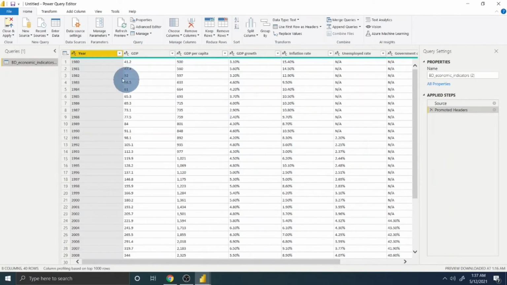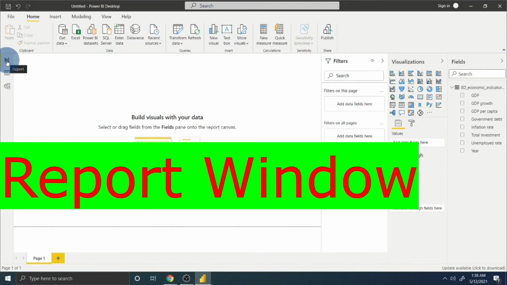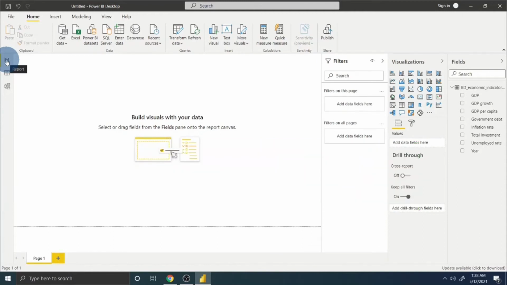Okay, my dear learners, once you are happy with the transformation, you just press close and apply from the transformation window to your report window. Now we are at the report view of Power BI. As I told you, Power BI has two types of analytics: one is the edit query and the next one is the report, and the report consists of visualization tools and techniques.